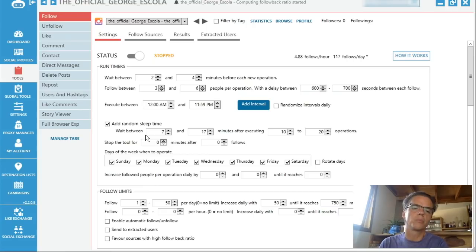But wait between 7 and 17 minutes after executing 10 to 20 operations. This will allow you to keep your numbers up, but also mimic some breaks. You go to the bathroom, or you have a cup of tea, or you do your thing.